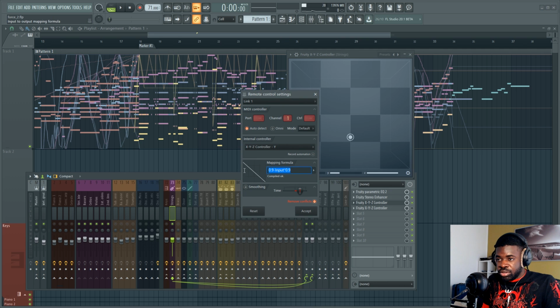Now, as you might have noticed here, I'm doing the same thing, link to controller, link to Y, but instead of doing input like this, which is the normal mapping formula you get, in this case I have two different mapping formulas for the dry and the wet. So for the dry, I'm using 0.9 minus input multiplied by 0.9. Pretty much, I could have done just 1 minus input.